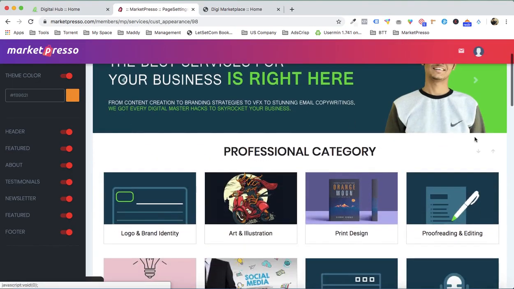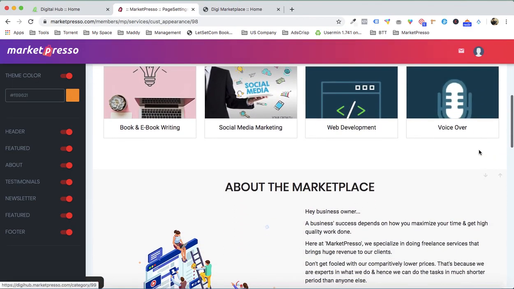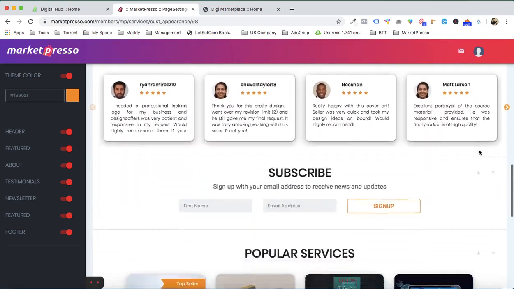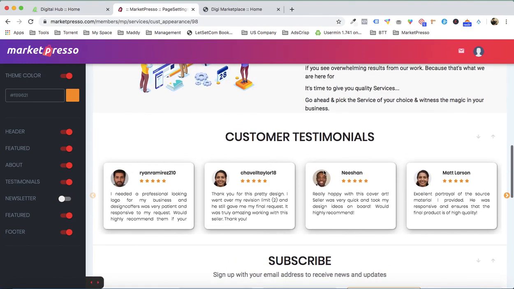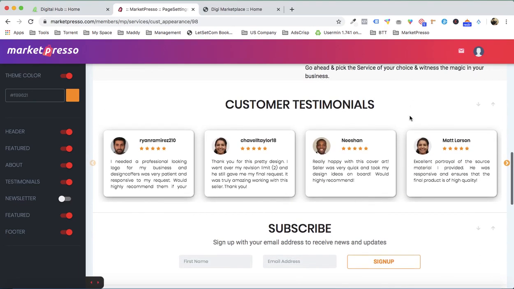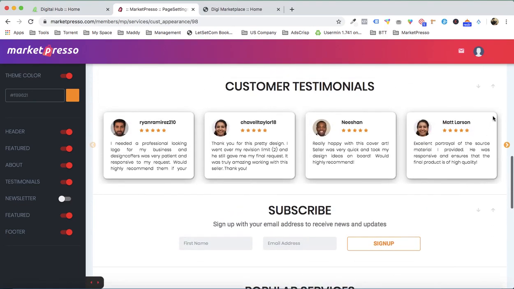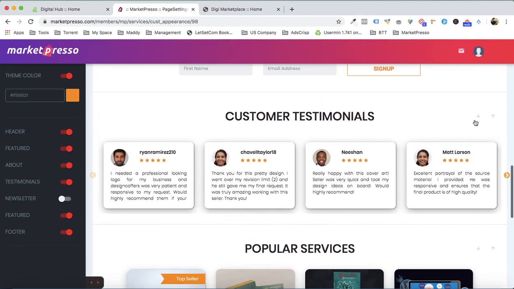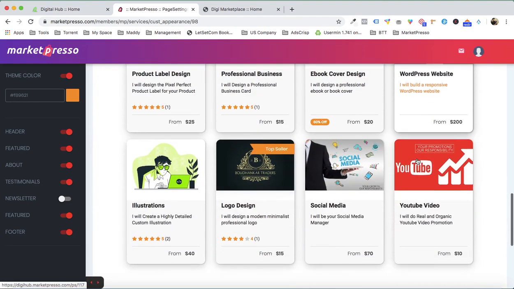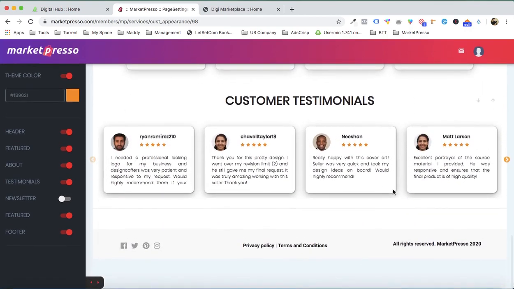Now, the good thing is that you can change and drag and drop everything right over here. For example, let's suppose you don't want the subscribe option in your marketplace. You can simply disable it. Now, for example, you want the customer testimonials section to be below the services section. Okay, so what you can do is you can click over here, and now the services section comes up, and the customer testimonial section goes down, right? I mean, everything is drag and drop easy, right?